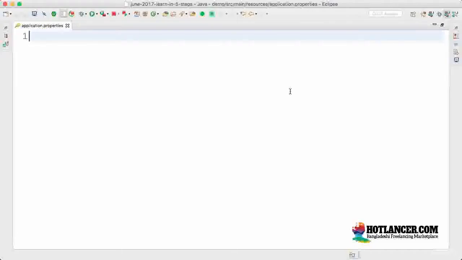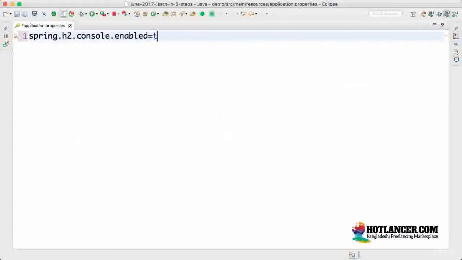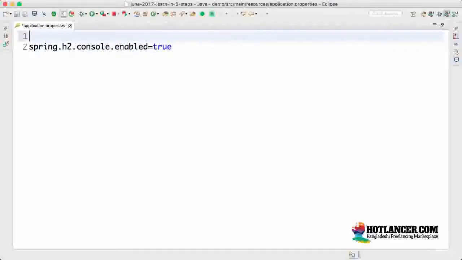How do I turn this H2 console on? spring.h2.console.enabled is equal to true. That's as simple as that. So this would enable the H2 console when we launch it up next.